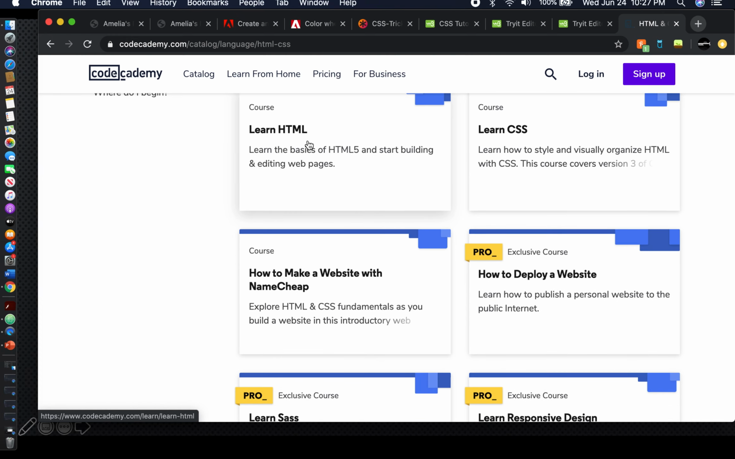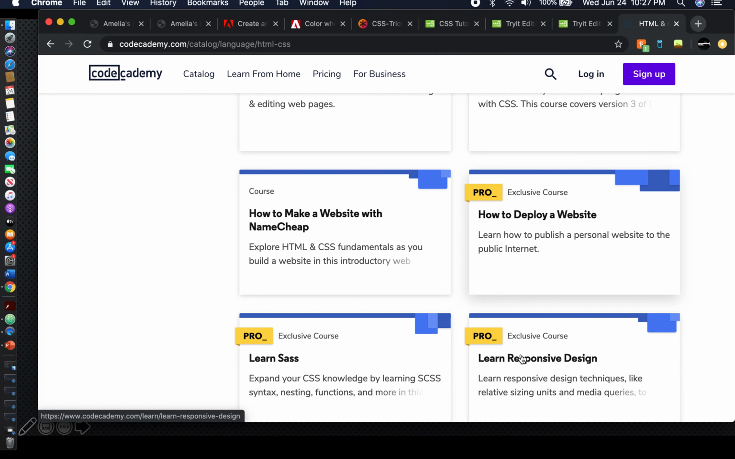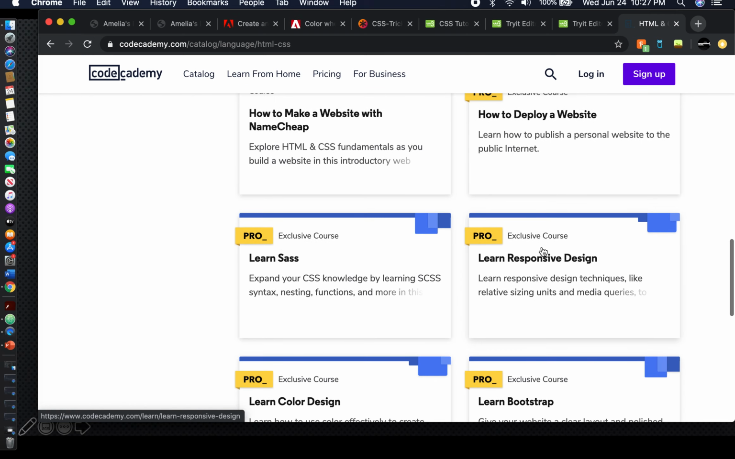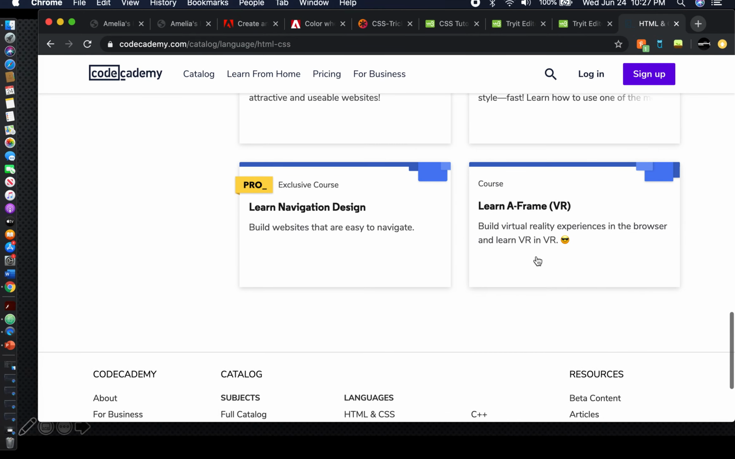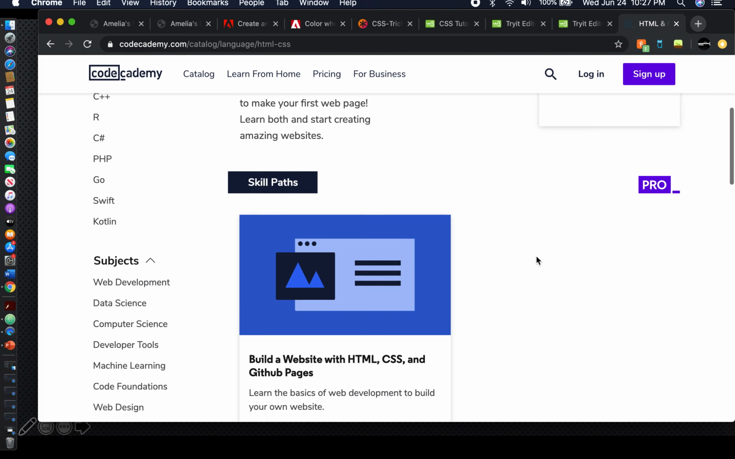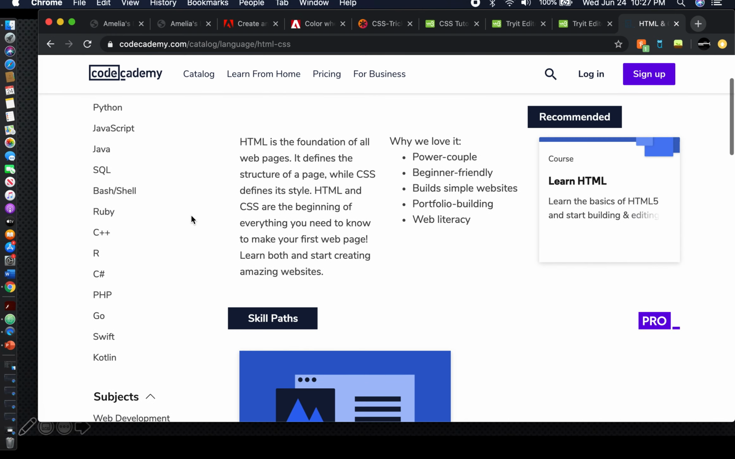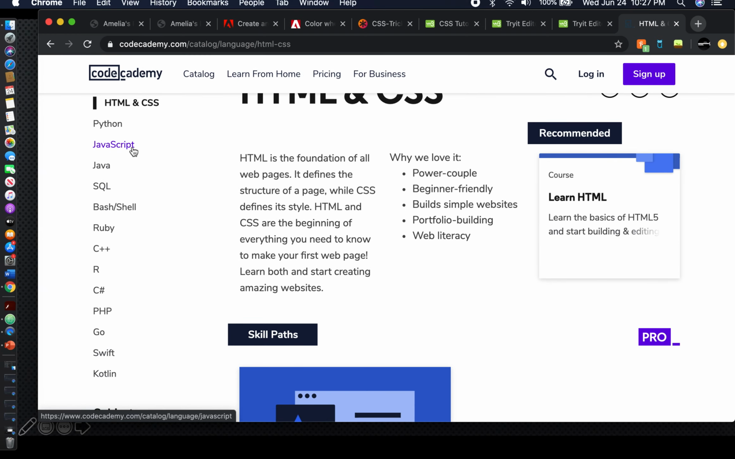So as you can see, you have Learn HTML and Learn CSS, and these are both free. Things such as pro or exclusive courses are where you do have to pay a monthly fee if you want to learn more. But this is a really good place to get you started. They also have different ways that you can learn programming, such as SQL and JavaScript, which is something you might get into in the future when you're talking about web development, because it can do some really cool things for you.